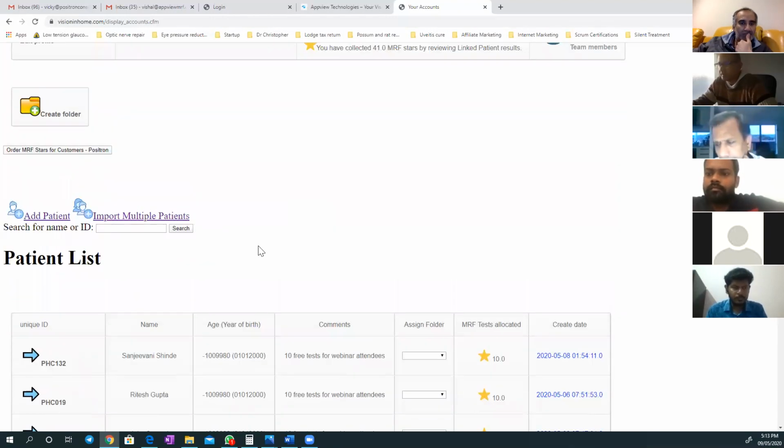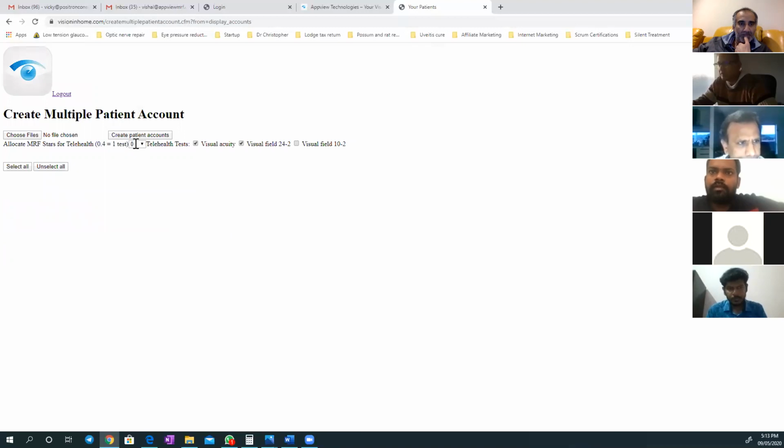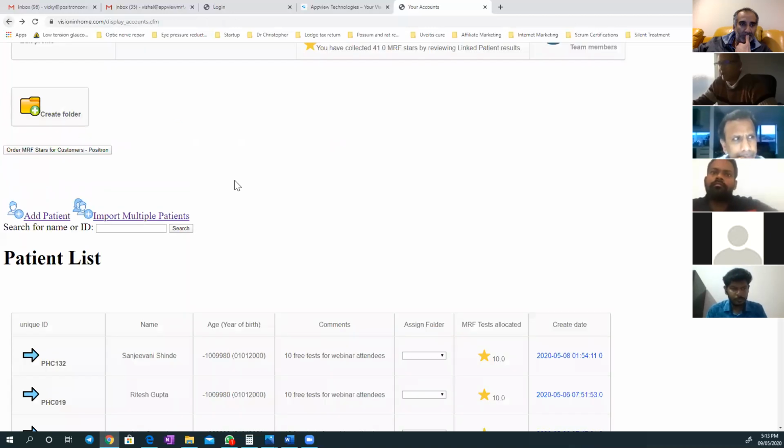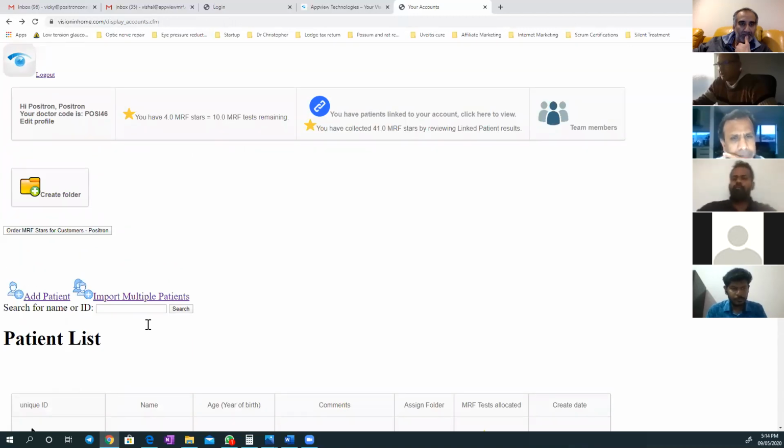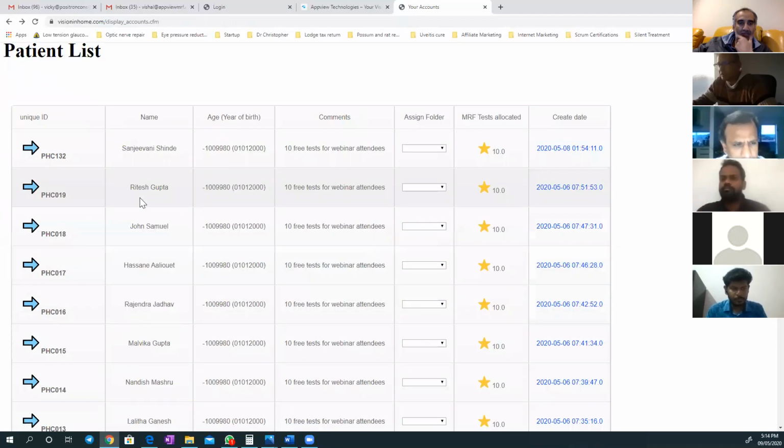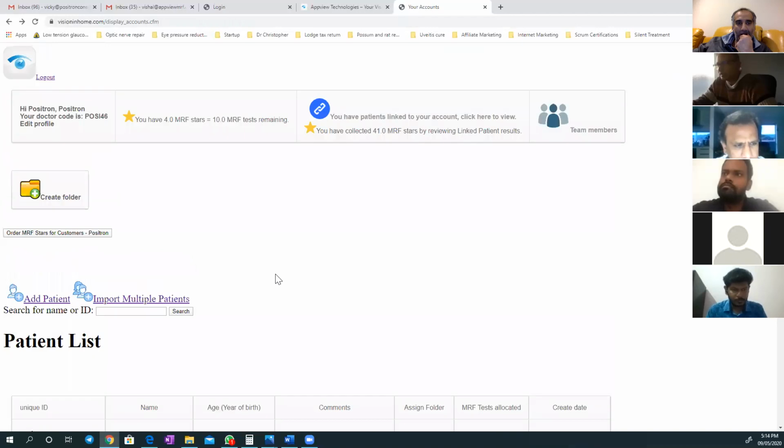If you have an existing list of patients that you want to import into the system, you can use this particular feature. It's called Import Multiple Patients. So using this, you can import all your patients that you already have into the system, using an Excel file. So that's the way you add patients. And here are all the patients that you will have in your system.